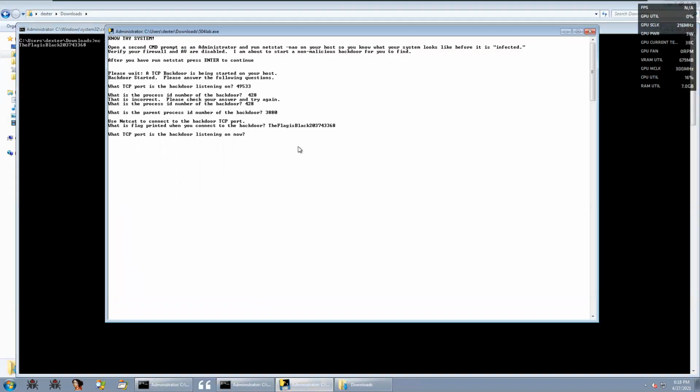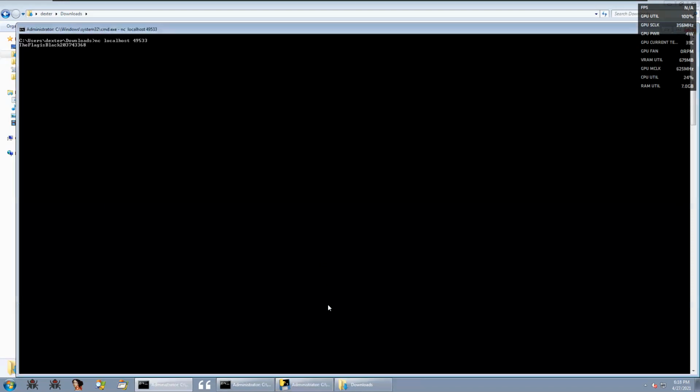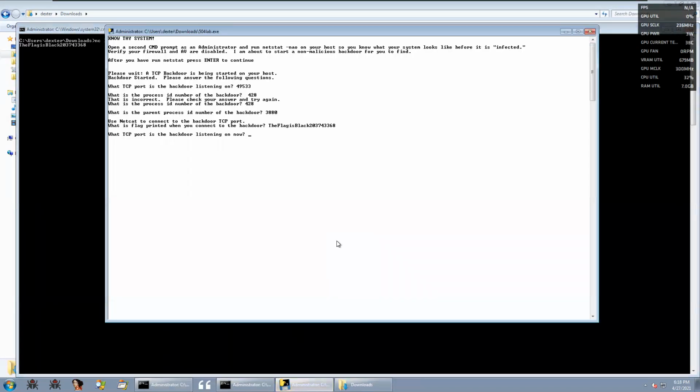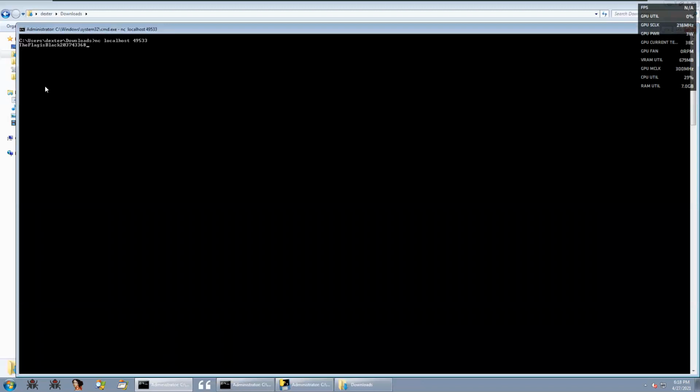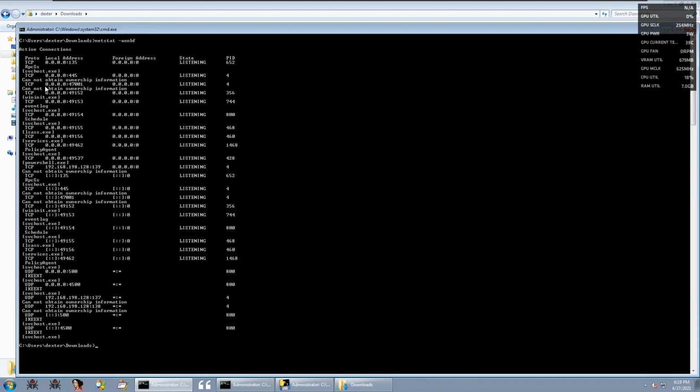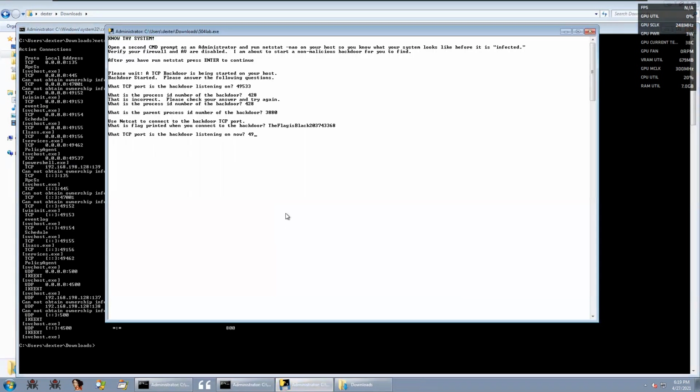What TCP port is the backdoor listening on now? Let's see if it is the same or something else. Okay. Netstat -anobf. PowerShell, now it looks like it's changed to 49537. 49537. Use WMIC to kill that process.